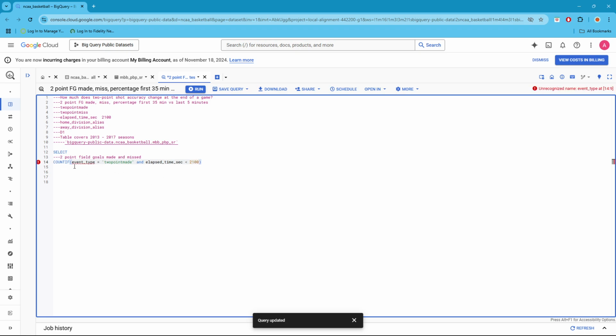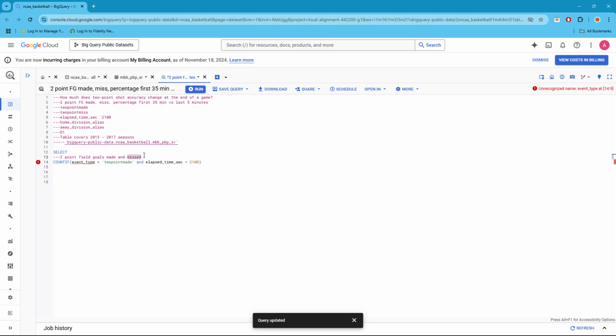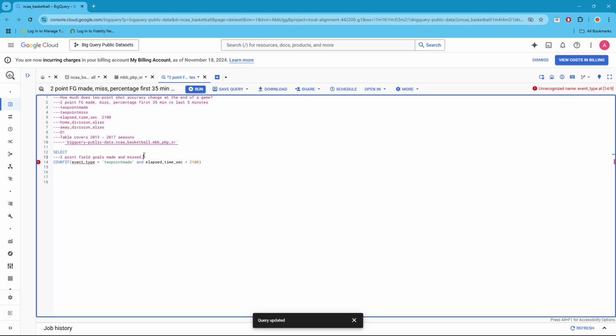So in line 14, we're essentially counting our event type 2-point made, and we're also adding in a condition that says we only want to count two-point field goals made when the time elapsed in seconds is under 2100 seconds. So that way we get all of our 2-point mades within the first 35 minutes of a game. And I think it would be a good idea to add that here as well. 2-point field goals made and missed in first 35 minutes.